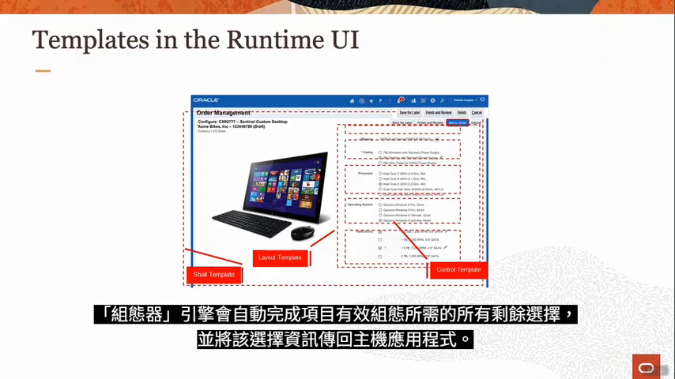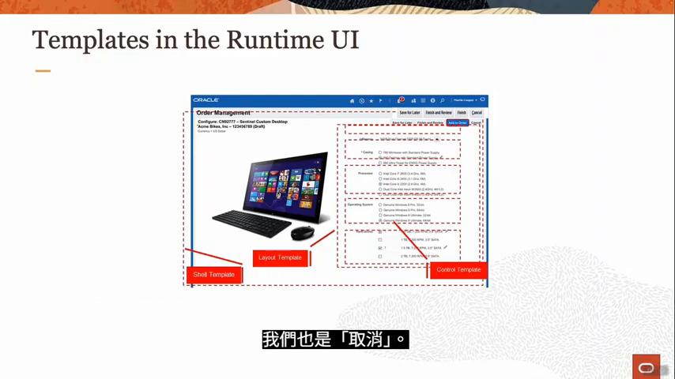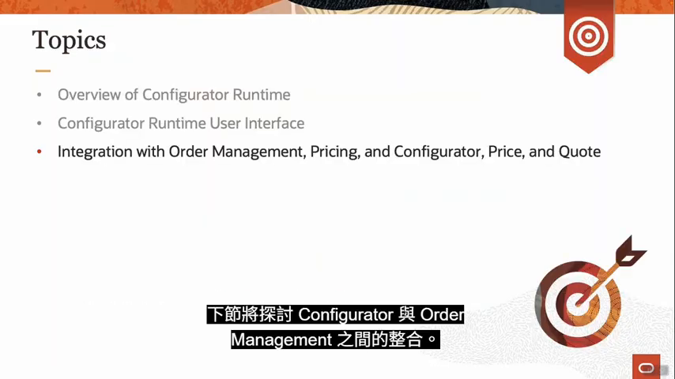This next section will discuss the integration between configurator and order management. This gives users the ability to create orders that can be filled seamlessly, also avoiding any errors during the order fulfillment. This listing gives examples of the benefits of integration with order management.